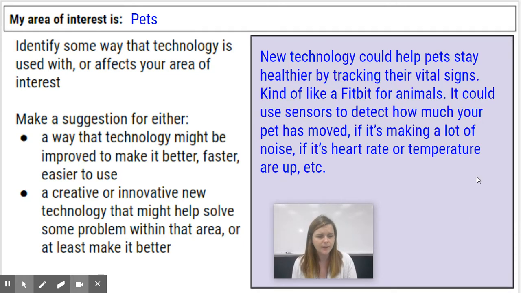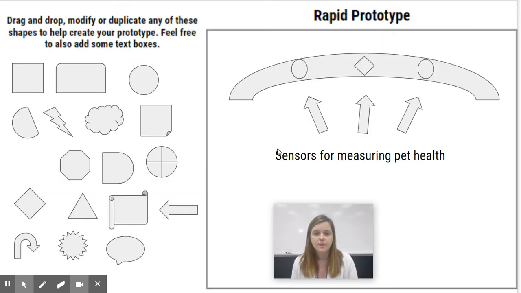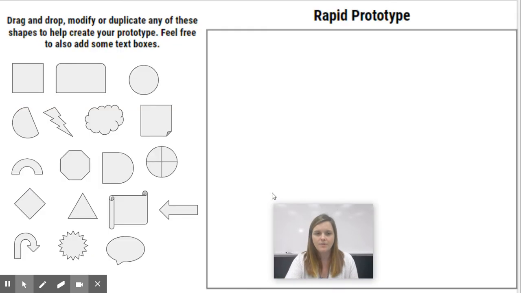So first thing that came to my head was pets. So pets are kind of my area of interest. And I said a new technology could help pets stay healthier by tracking their vital signs, kind of like a Fitbit for animals. It could use sensors to detect how much your pet has moved, if it's making a lot of noise, if its heart rate or temperature are up, etc. Then for my prototype, I drew kind of the back view of a collar with sensors, and I labeled that. And so you have all of that here.